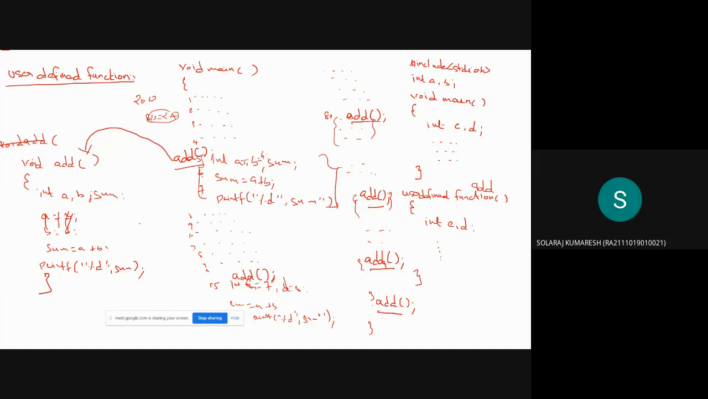Yes, sir. Sir, do you have any keywords for defining the function? Yes, that is the next topic I'm going to teach. I'm just explaining what is the need of a user defined function.